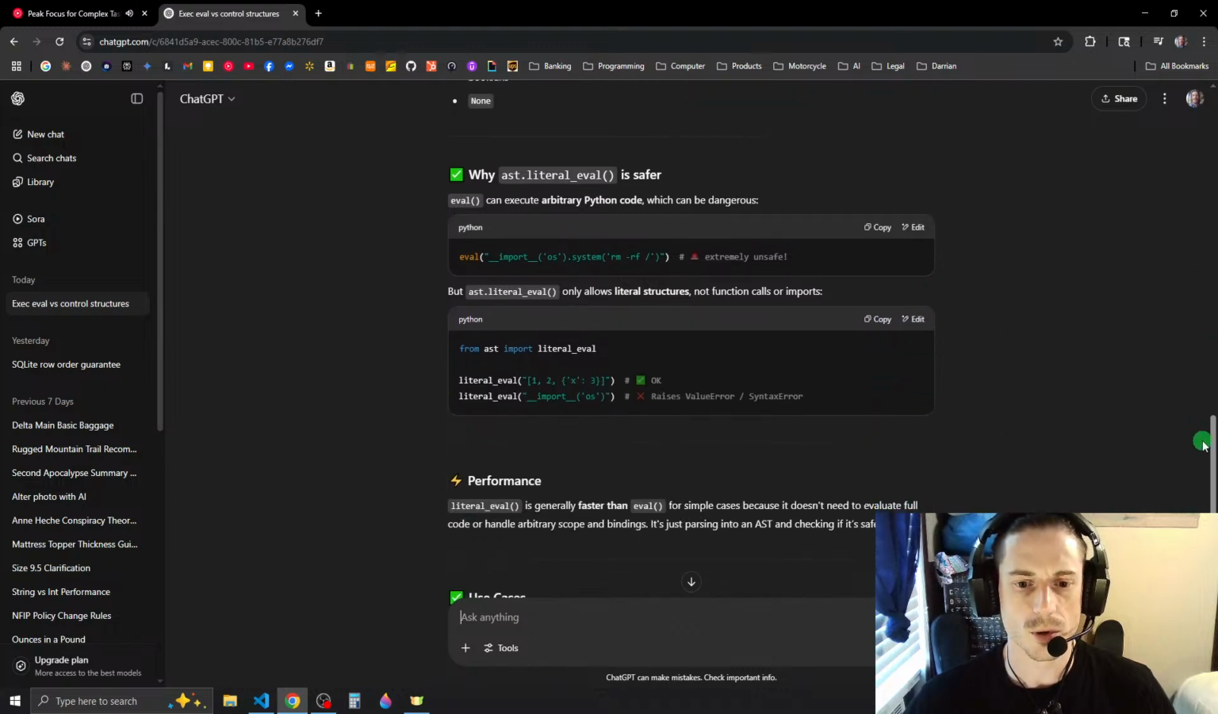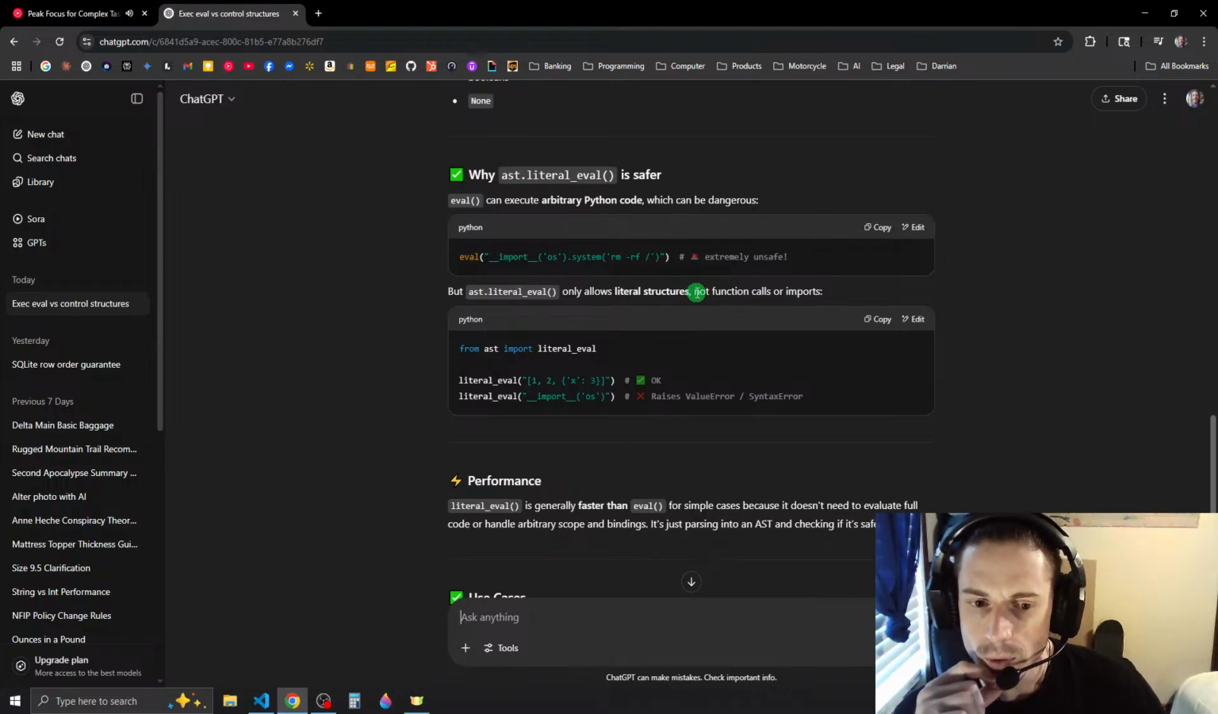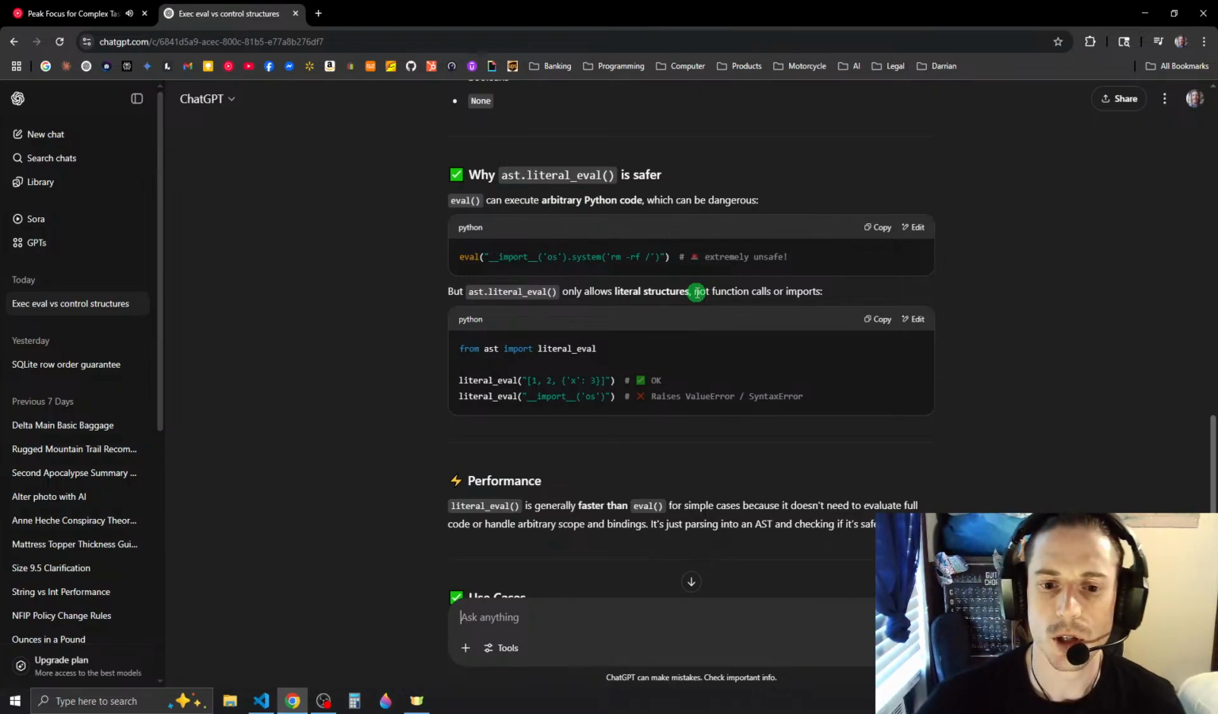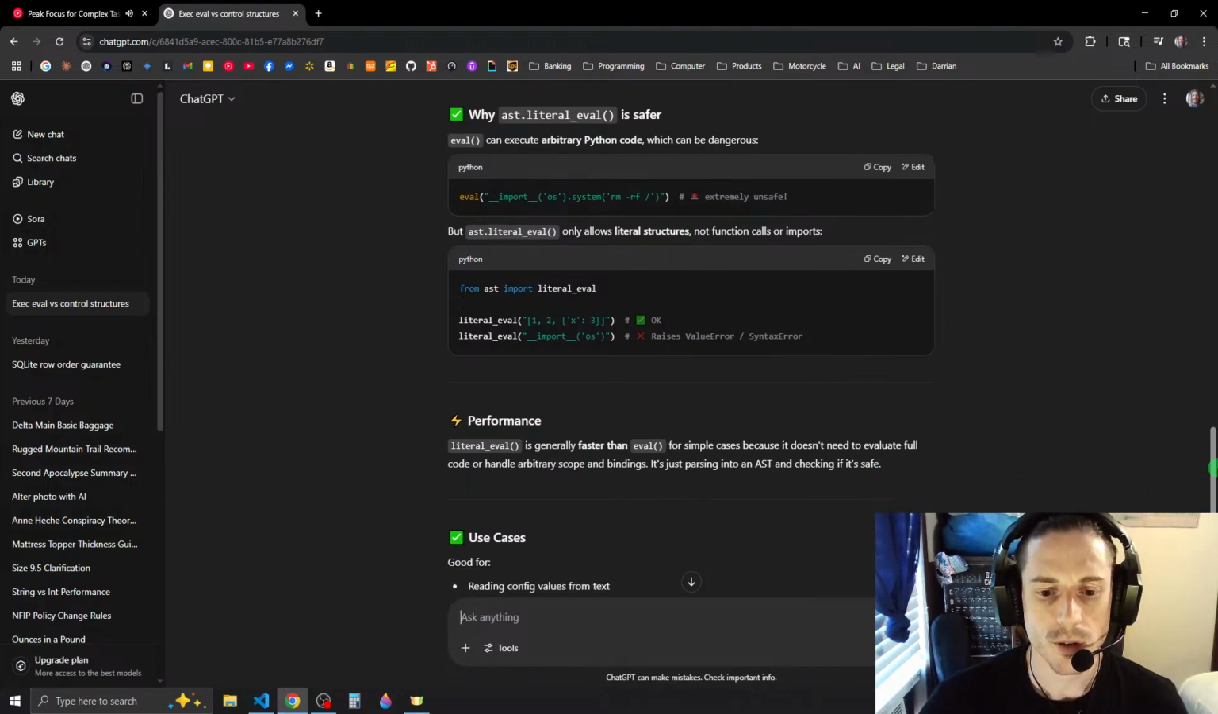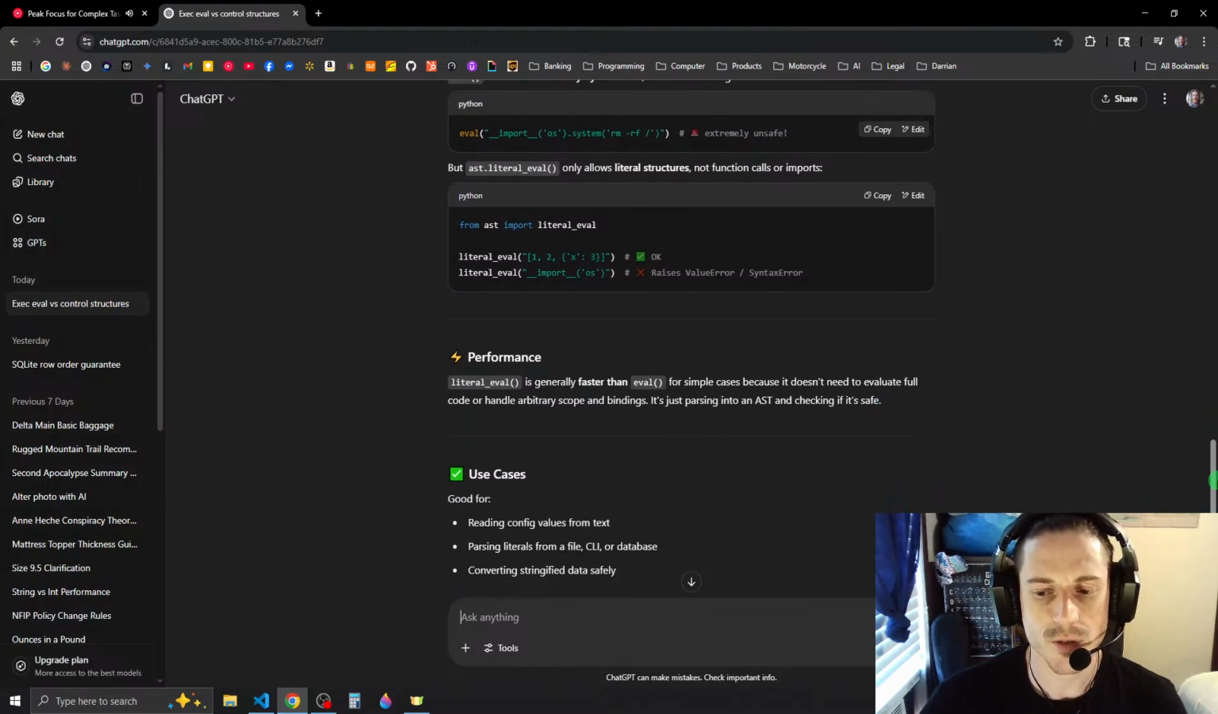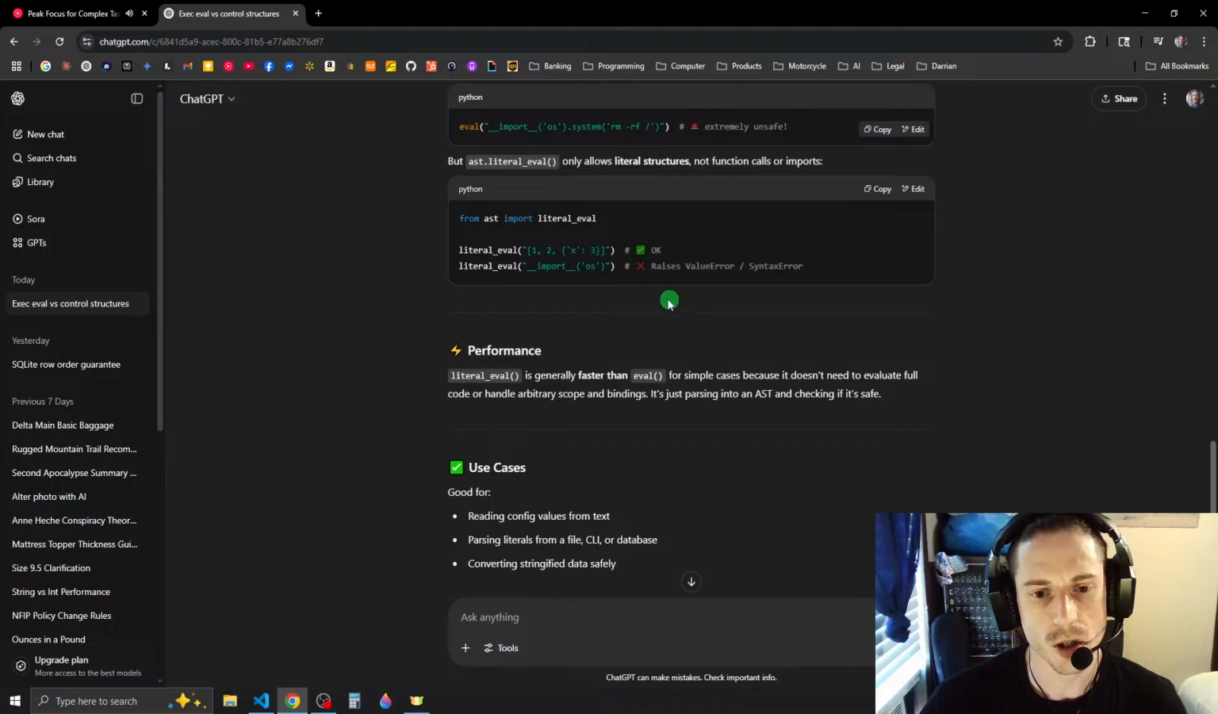From ast import literal_eval. Literal eval is generally faster than eval for simple cases. It only allows literal structures, not function calls or imports. It's faster because it doesn't need to evaluate full code or handle arbitrary scope and bindings. It's just parsing into an AST and checking if it's safe.